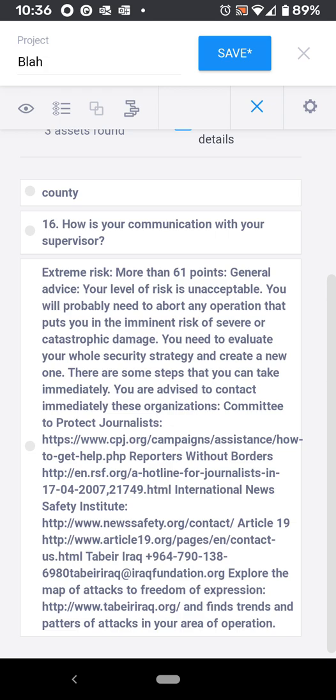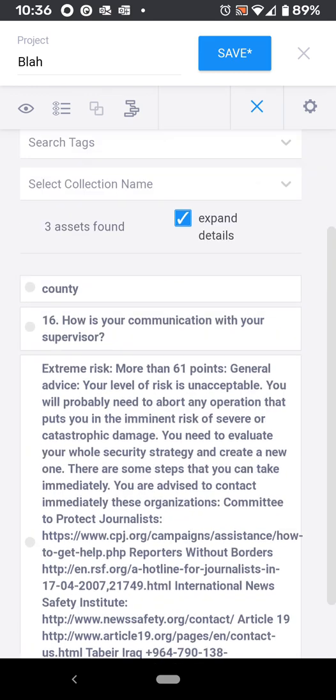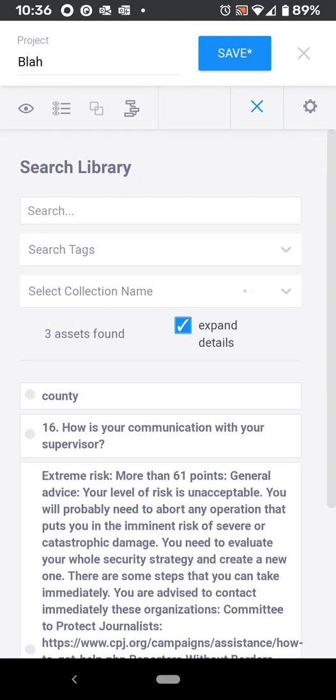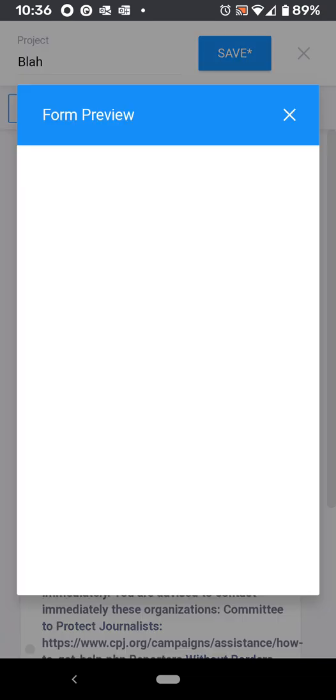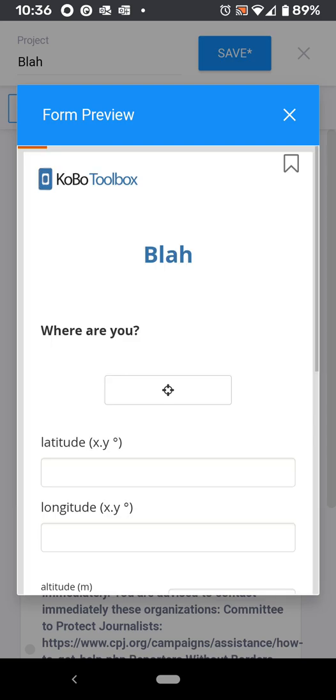Ordinarily, you're able to select one of these questions and drag it over, but it doesn't look like it's working on a mobile interface. That is interesting. All right. Well, let's go ahead and preview this. And you can see an early version of what this form looks like.